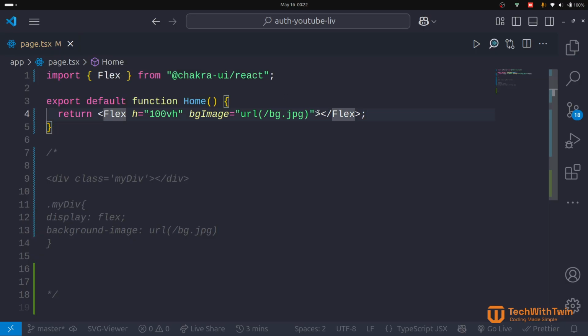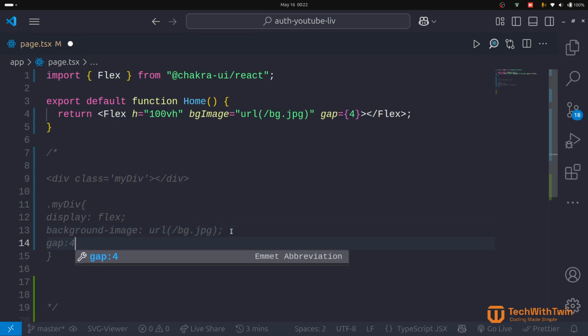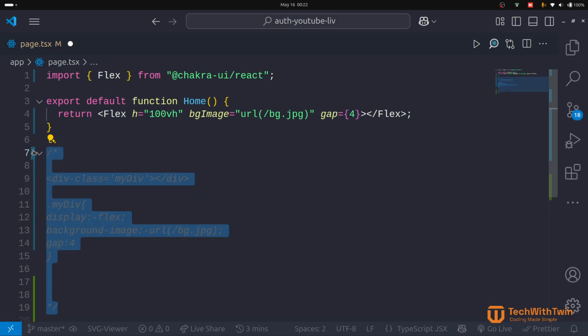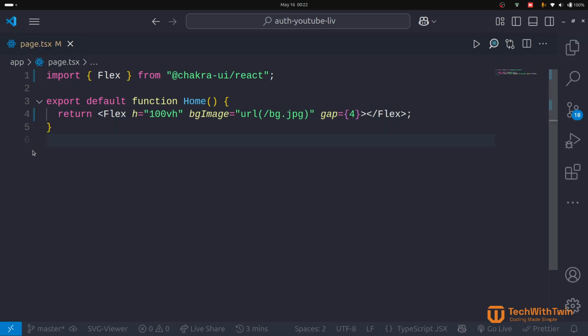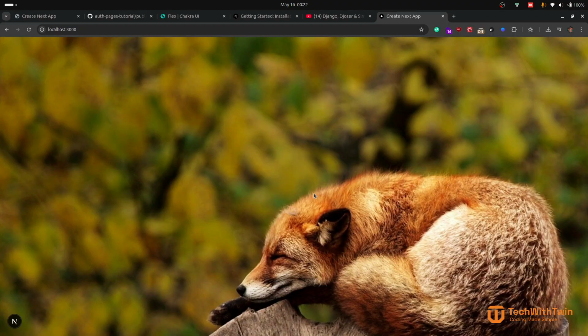And if I add more style props like gap 4, this one will come here and equate to gap 4. This will be the final compiled CSS. I hope that was a nice introduction. And if you do that, you can see now, I did not add anything else, and now it is looking nice.